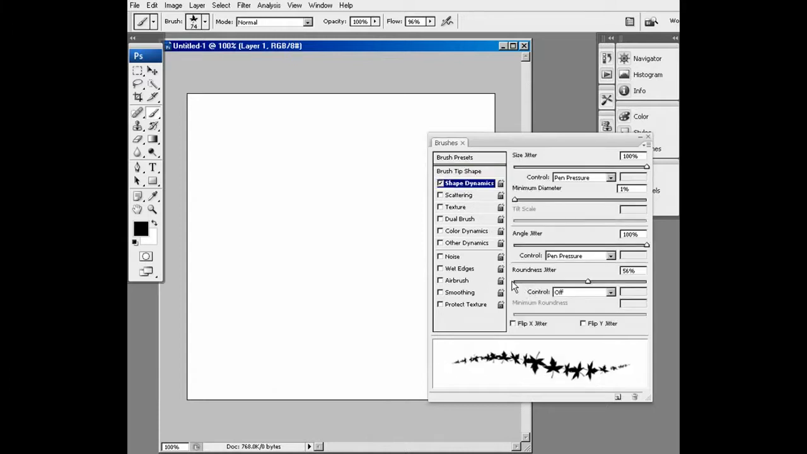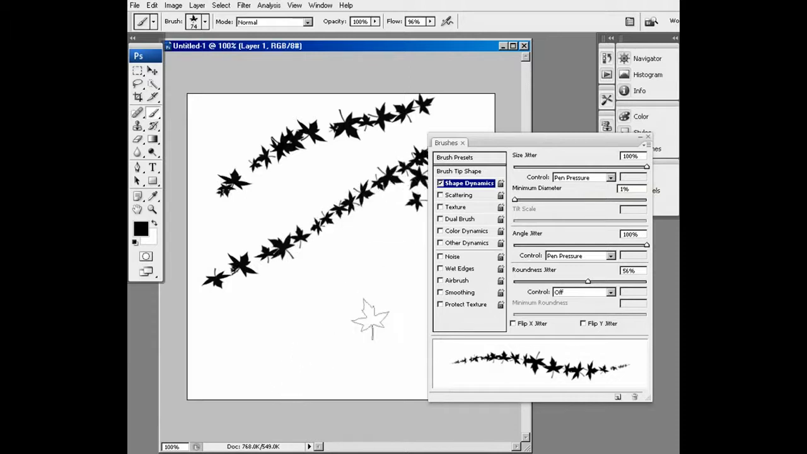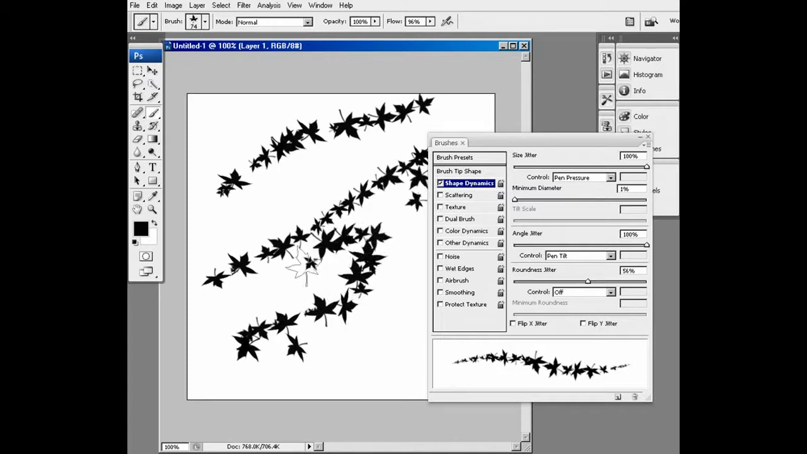Now let's talk about shape dynamics. Very, very important, because I am using a Wacom tablet. I'm using a pen, and this is now connecting my pen to the pressure. If I press very lightly, you see I get those; if I press very hard, I get something totally different. So right now my size is controlled by the pressure of the pen itself. I can also control the tilt with my angle here, so if I angle it different ways, you see I get different angles on my brush as I paint.